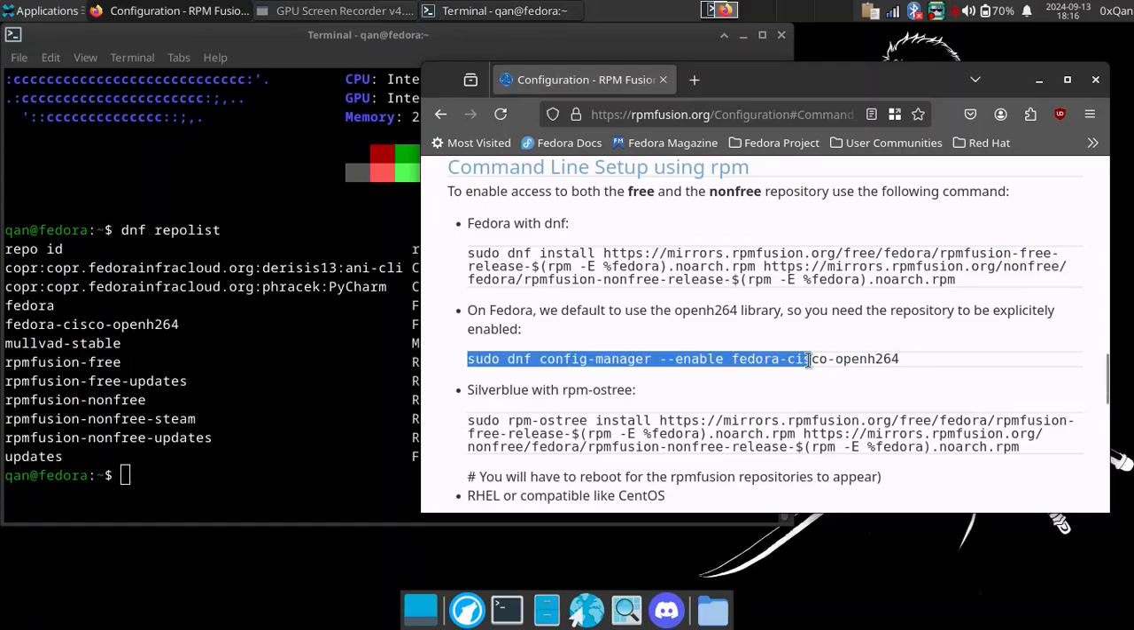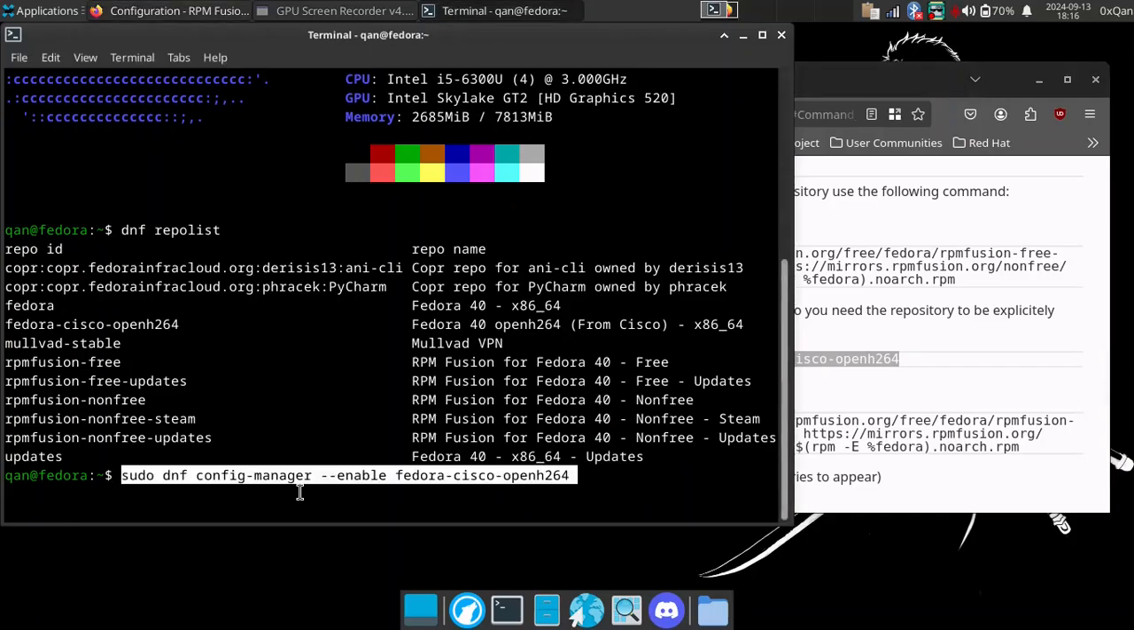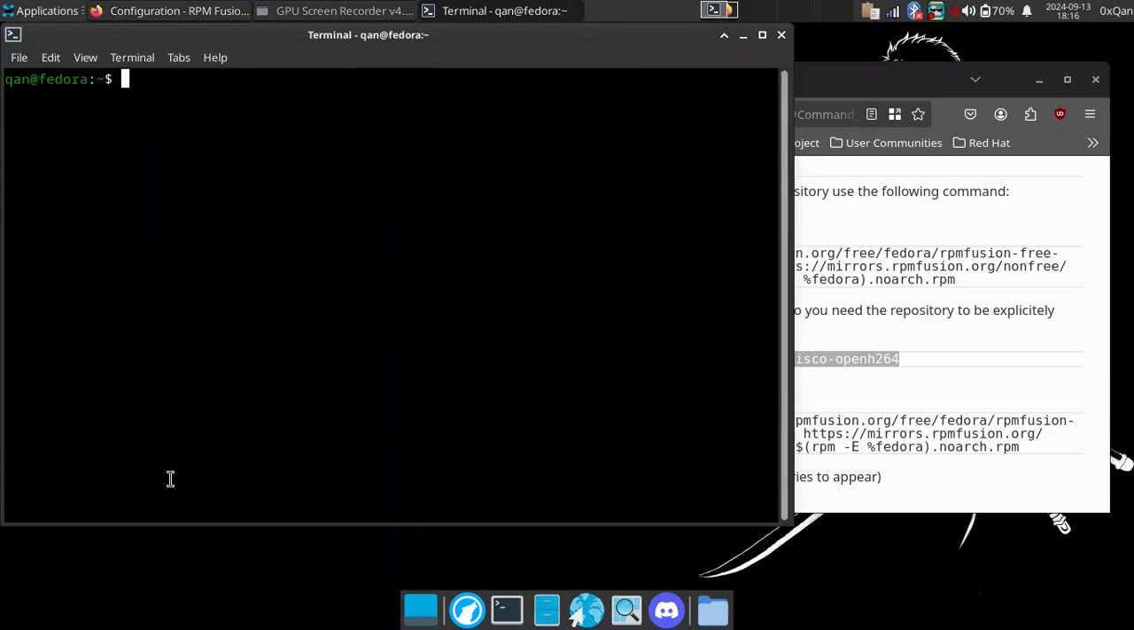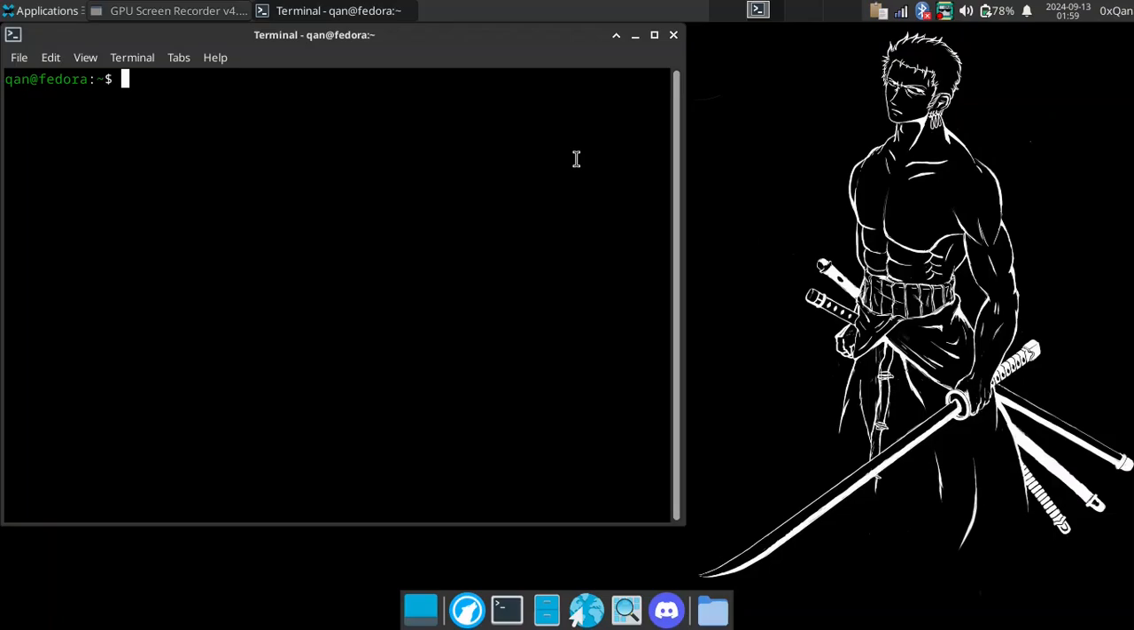And then we also have to make sure the Fedora Cisco Open H264 repository is enabled. We will do the same with it, Ctrl C, Ctrl Shift V. But as I already have it enabled here, I won't bother re-enabling it. The next step to installing Steam is to update your system using sudo dnf update.